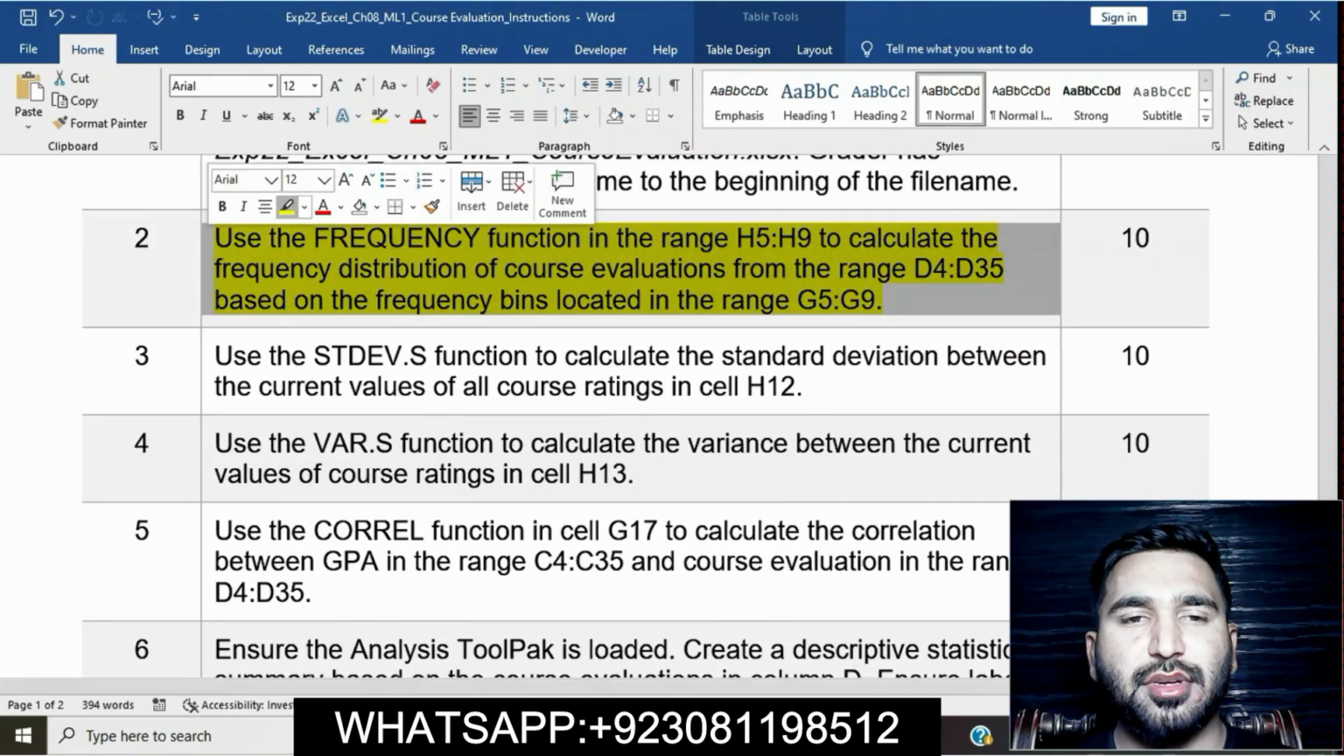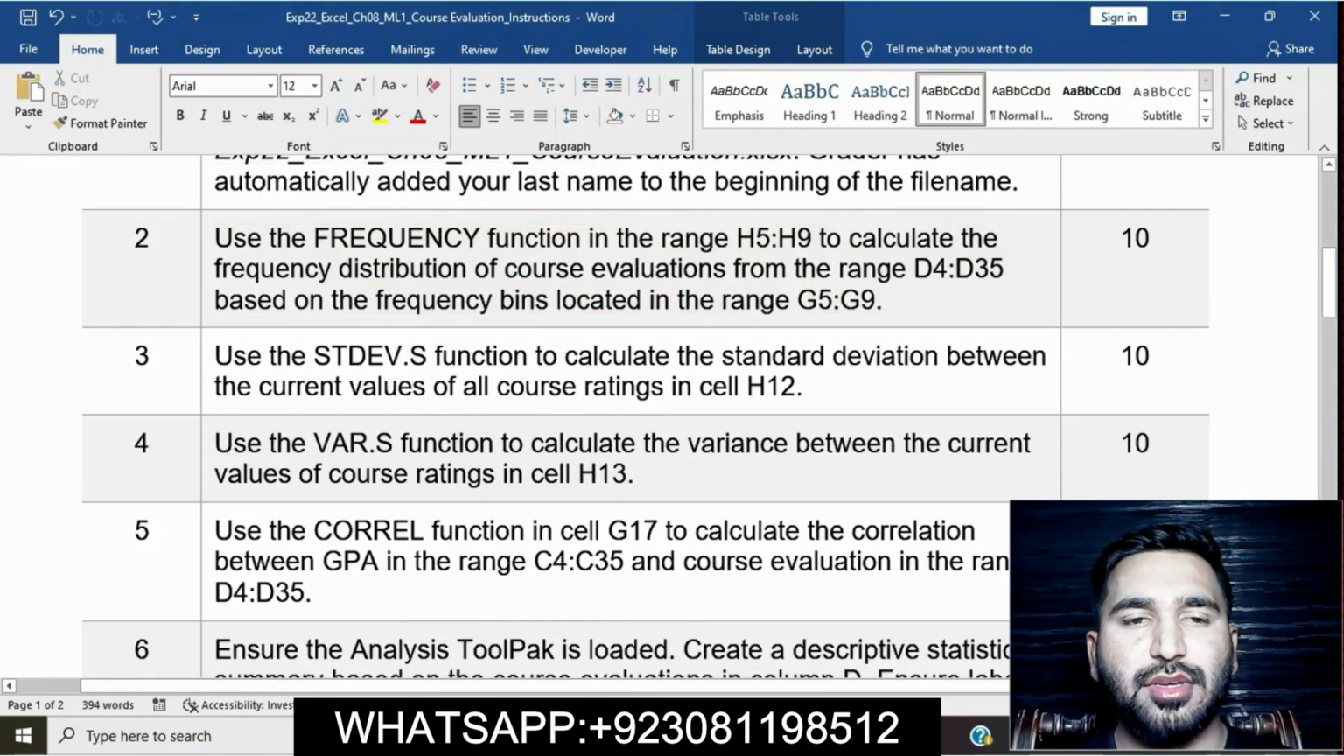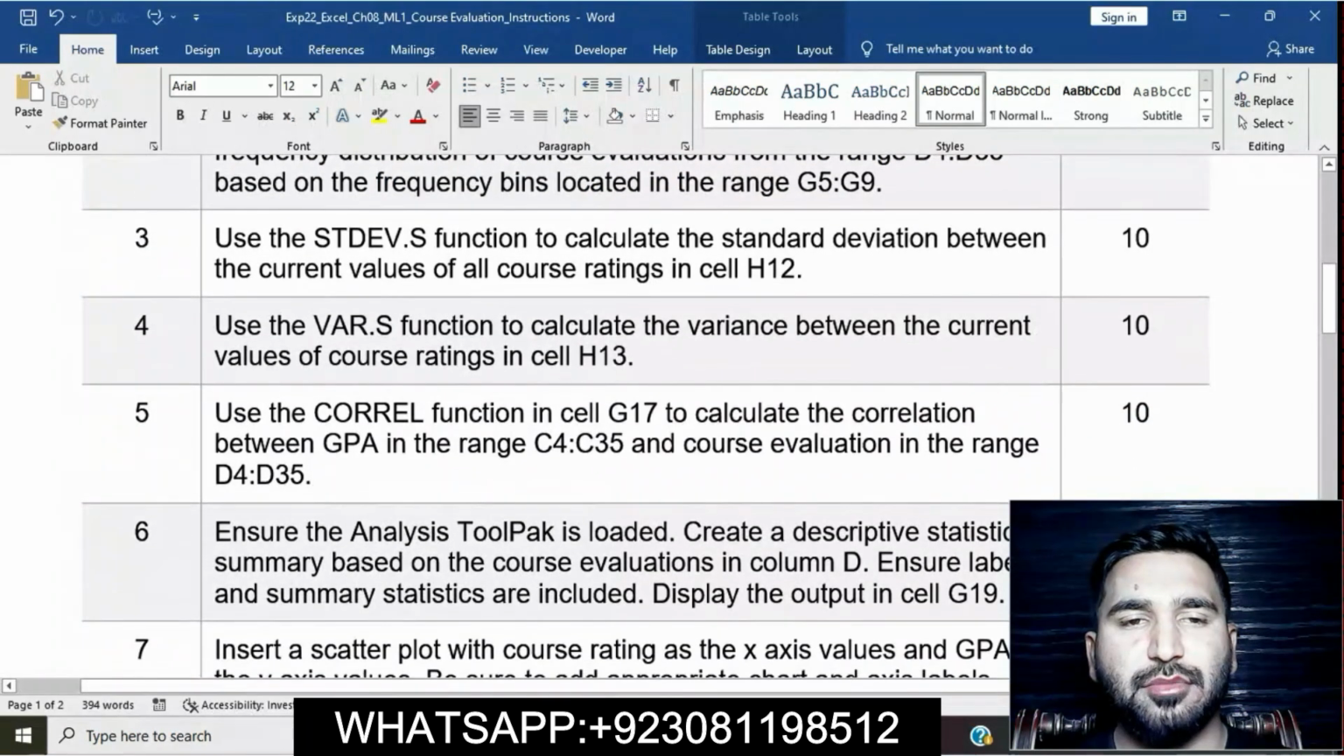Okay, this question is done now. You can see I have done 2 questions of this assignment right now. Now we will move on to question number 3.